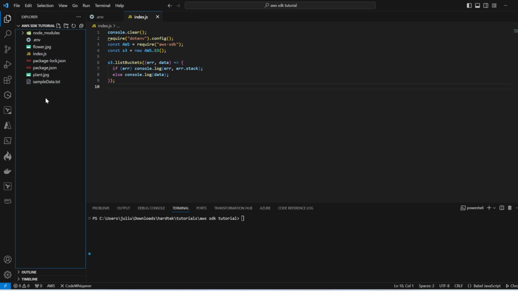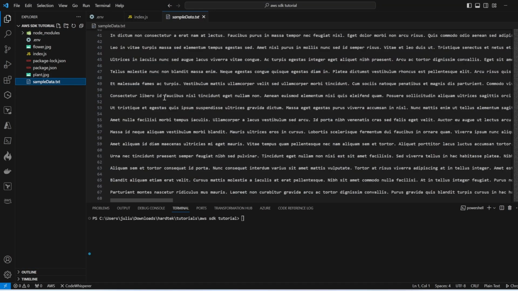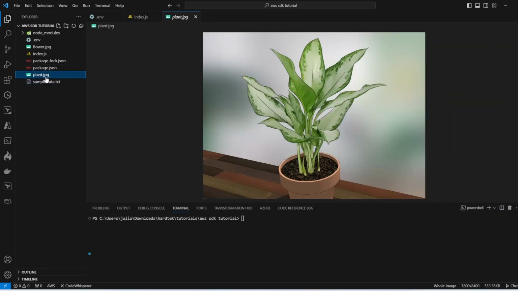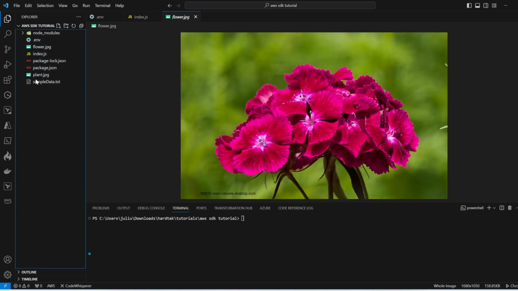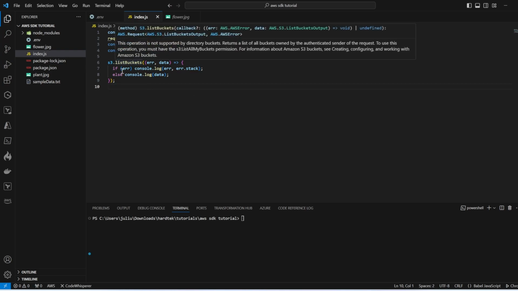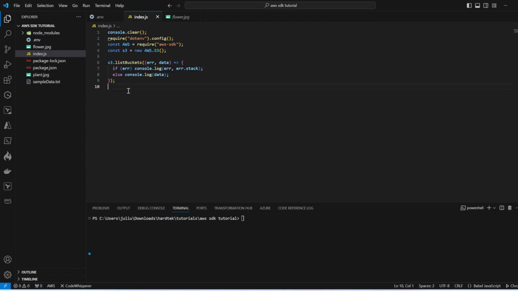See, now I've made changes to the project. So the only thing I've done is I've added 3 new files. So sample data, which consists of lorem ipsum text. So we have lots of that here, and then we have plant.jpg and then flower.jpg, right? So these are the 3 files that I've added to the project. I've added these files because I want to upload them to S3 so that we can see how that is done. But before that, I want to show that some of these functions, so for example, list buckets, they have the promised version. So you'll be able to use your async await if that is the approach you want to go with, to handle things asynchronously.